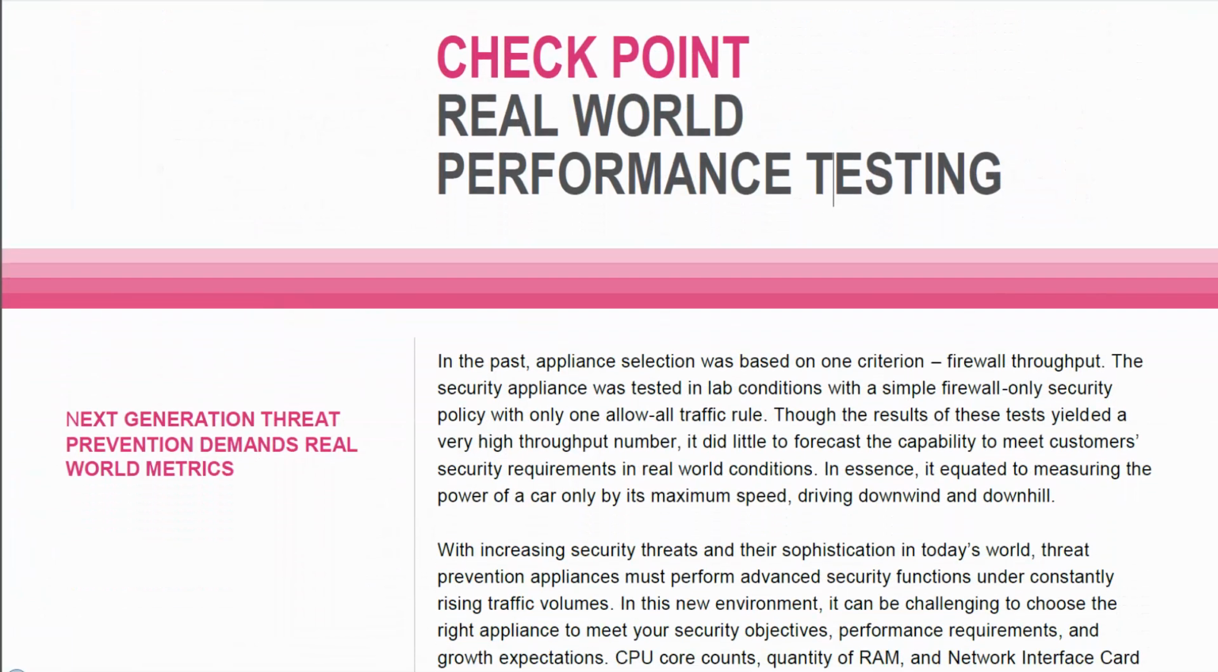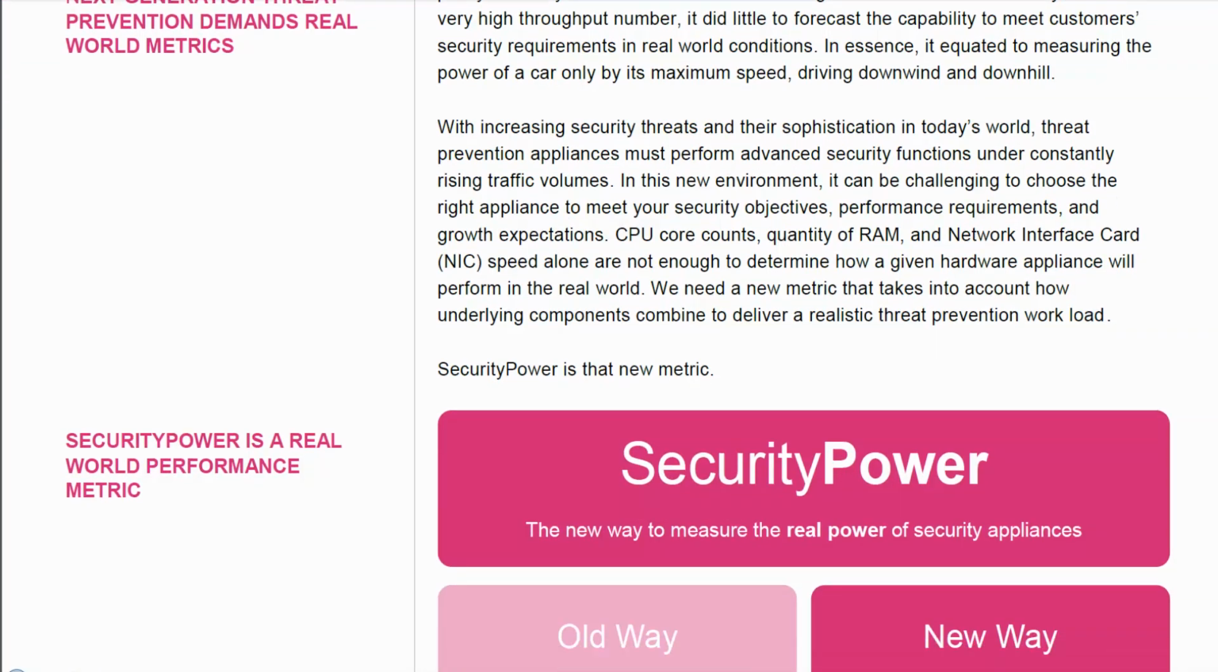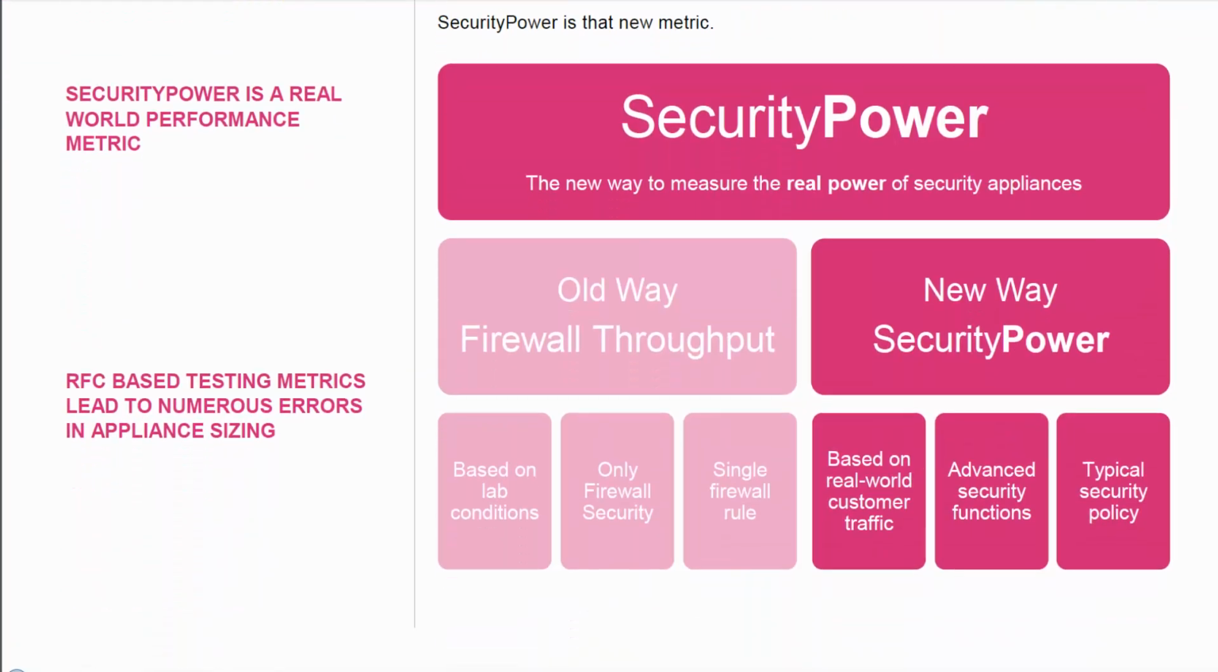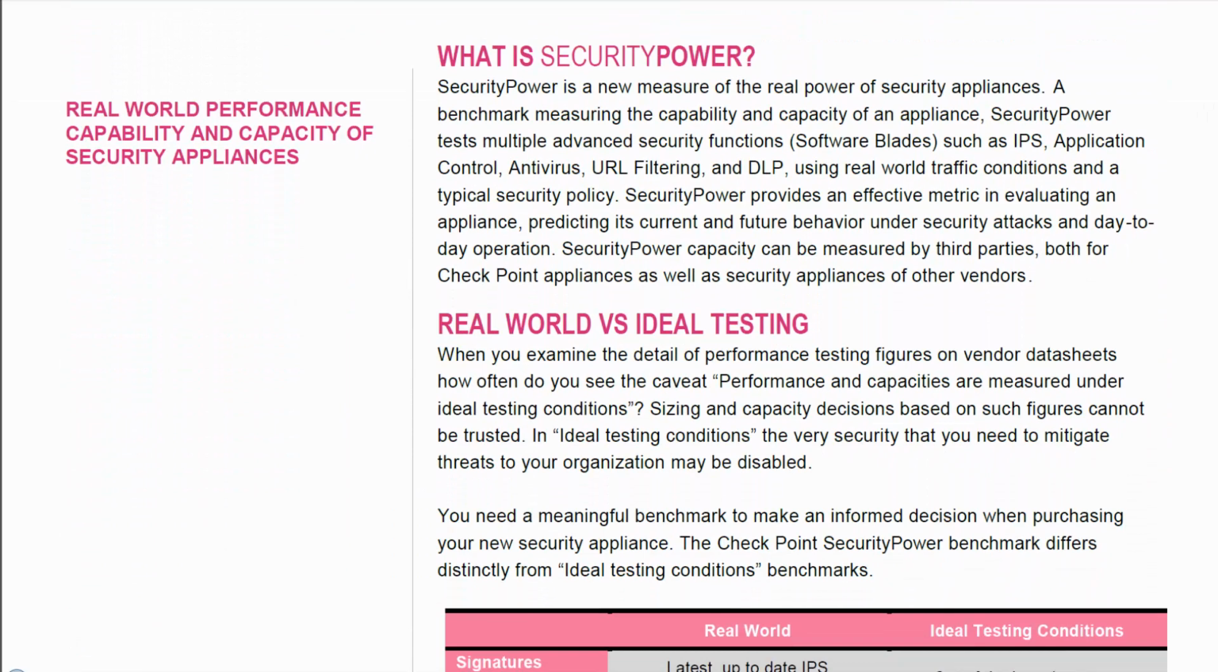The most reliable method is to test the appliance in a proof of concept. But how do you configure the appliance? What traffic mix will you use during the test? The Checkpoint Security Power Metric was developed in this part of the purchase process to ensure that you pick an appliance that meets the current and future needs based upon real-world requirements.